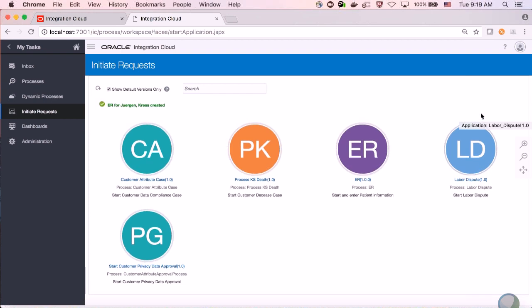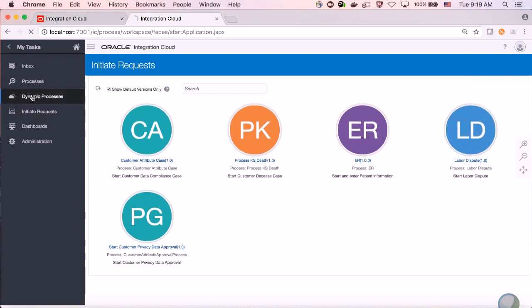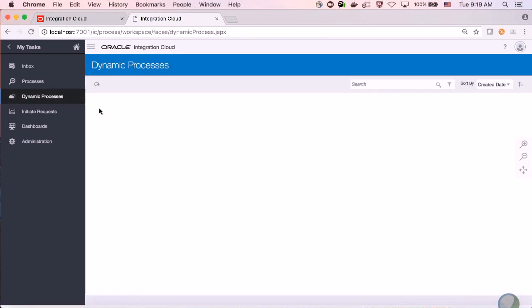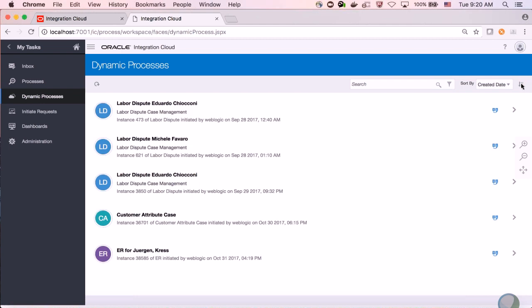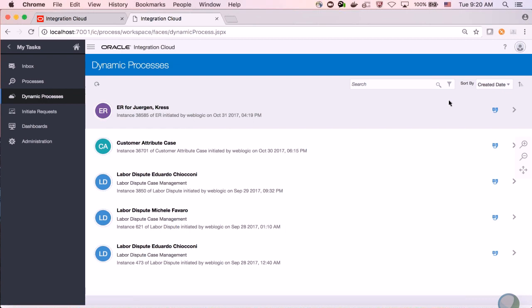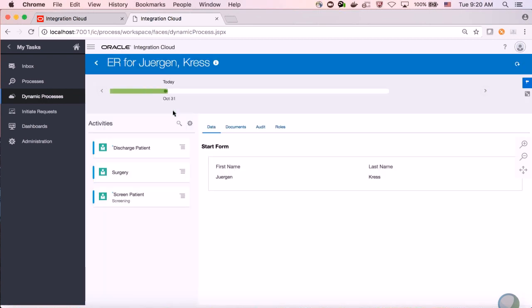So once this completes, it's going to be creating a new dynamic process entity that is going to be showing up as an ER entry for Jürgen, along with other cases that are in flight for Jürgen in this notion. So in this case, we can visualize things in multiple ways. We can order things via multiple capabilities. But let me just drill down into Jürgen's case in particular.